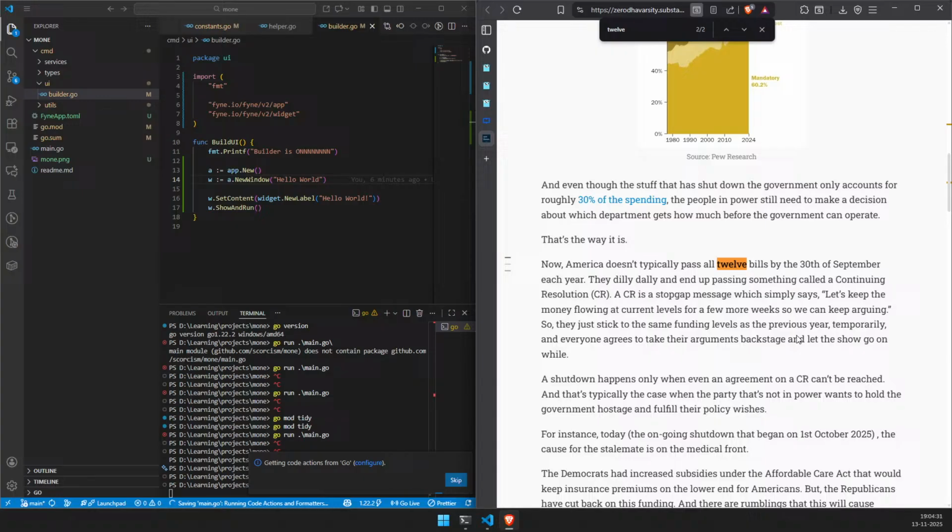Stop-gap measure, which simply says let's keep the money flowing at current levels for a few more weeks so we can keep arguing. So they just kick the can down the road.